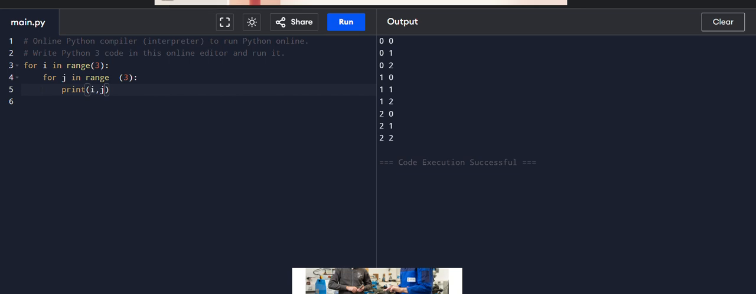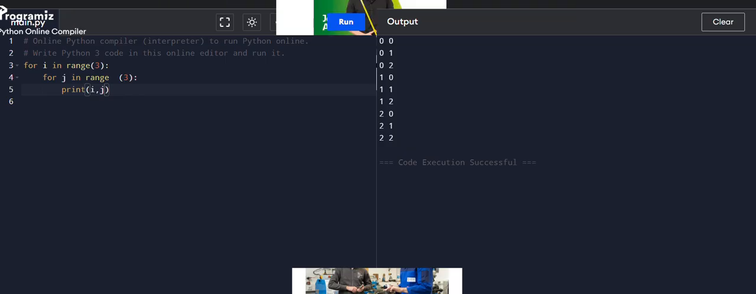Nested loops are one of the most confusing topics. Here's a simple way to explain them. So what is a nested loop? A nested loop is simply a loop inside another loop. Think of it like a school. The outer loop represents the classroom, the inner loop represents the students in each classroom. For every classroom, you visit every student. Example: for i in range 3, for j in range 3, print i comma j.